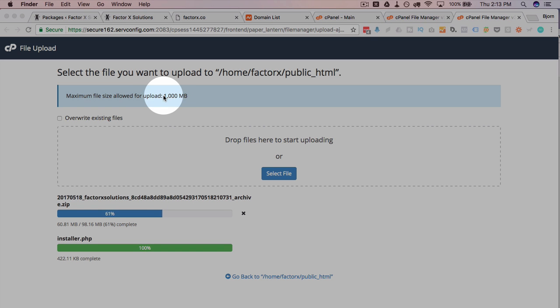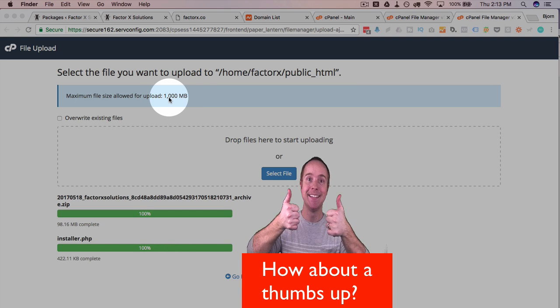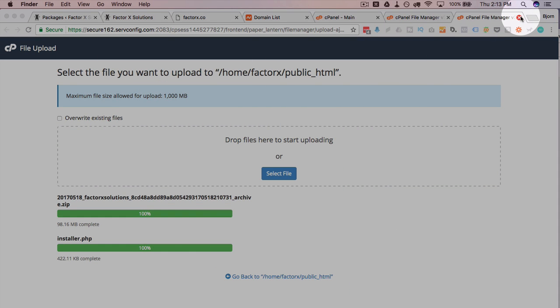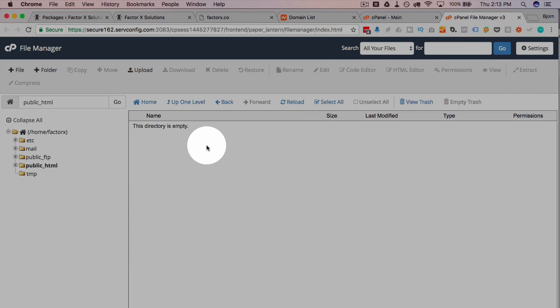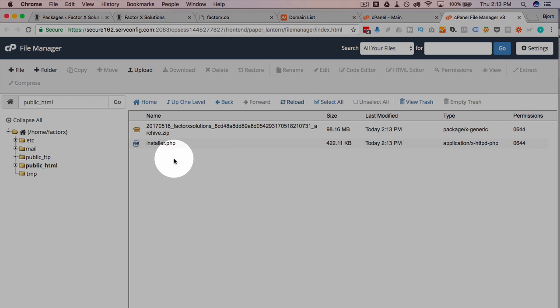And up here it says we have a limit of 1000 megabytes, which is 1 gigabyte. So hopefully your zip file is smaller than that. If it's bigger, you're going to have to use FTP. You can still upload larger file sizes with FTP, it just takes a long time. So now that's uploaded, we can close this tab. We head back into here, into our file manager, and hit reload. And now we have our stuff right here.